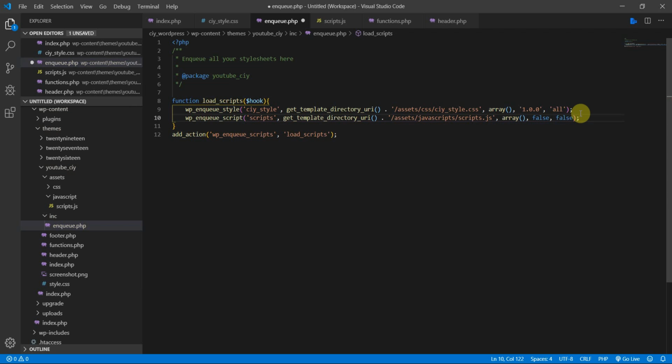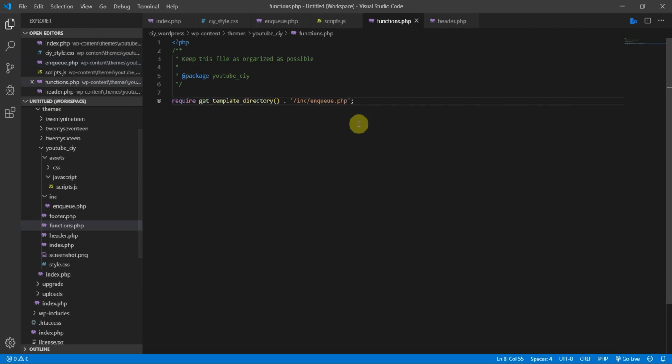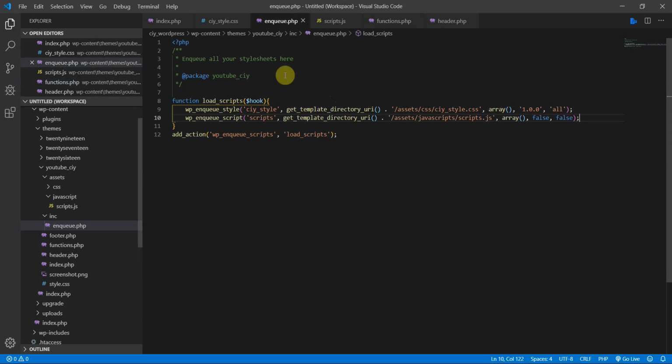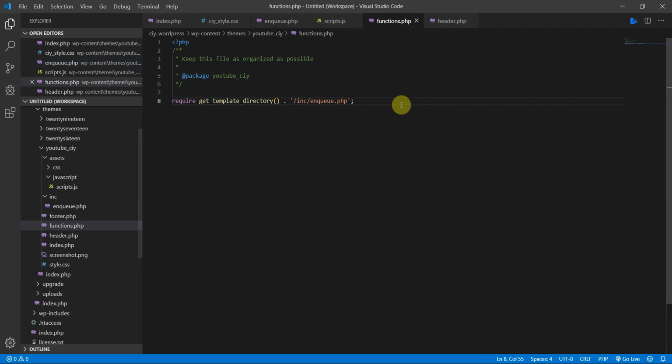All right, so let's save it, and no need to add anything here because we're already loading the whole script, and also in our functions.php we're already bringing in this whole enqueue.php file. That's what I mean by trying to keep everything as organized and simple as possible, because you only need to change it in one place, so no need to change over here.